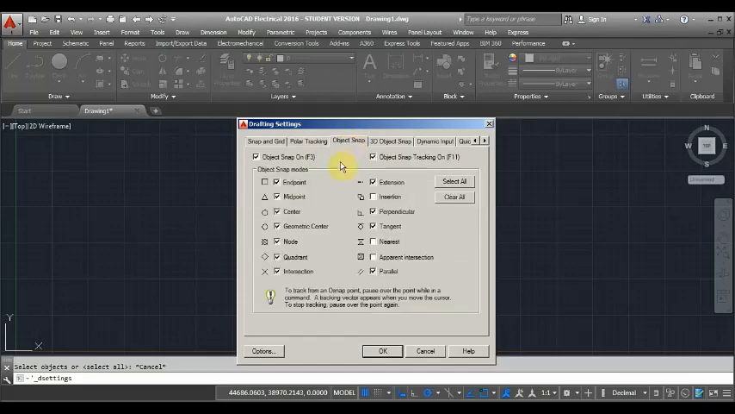In object snap, if you are drawing any line or a circle or anything, we can have a reference point, like at the end of that particular line. If that square box appears, that is the end point of that line, and the midpoint is represented with a triangle icon, and the center is represented with a small circle. The geometric center is also shown as a small circle, and the node, quadrant, and intersection, where any two lines are intersecting, will be shown with a cross or X mark.